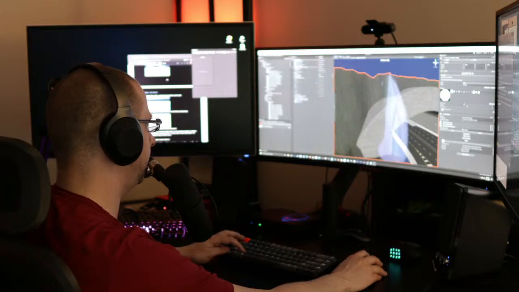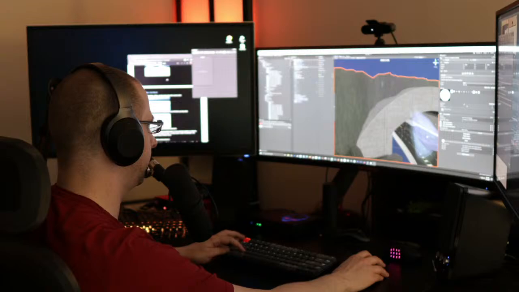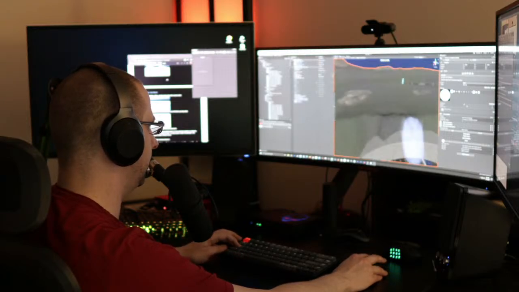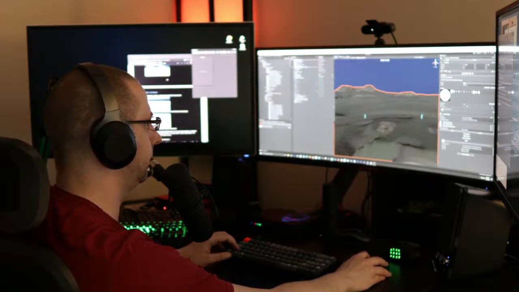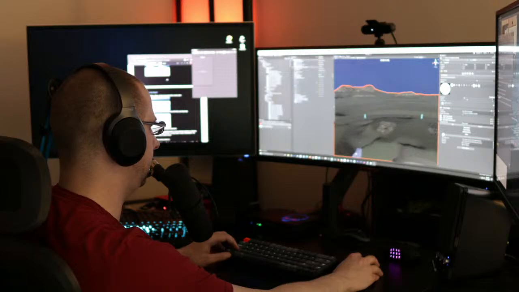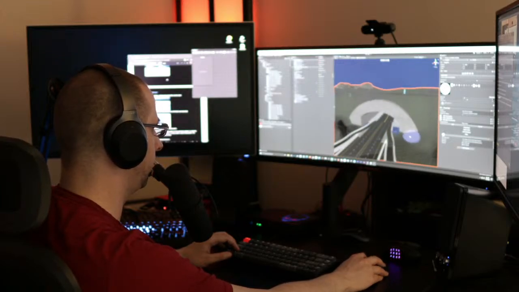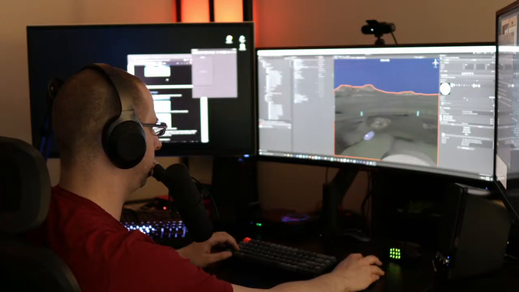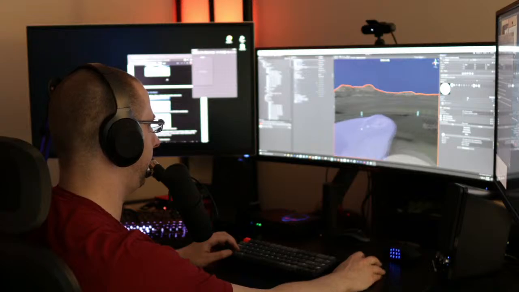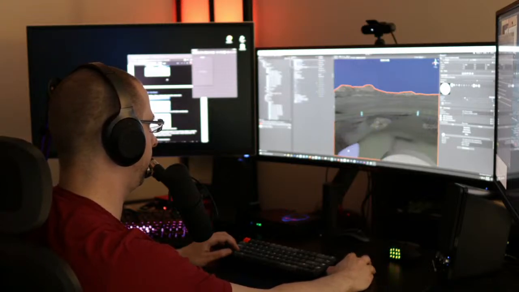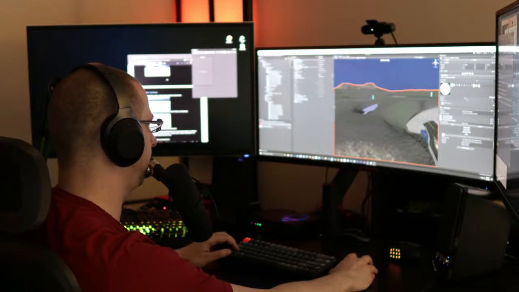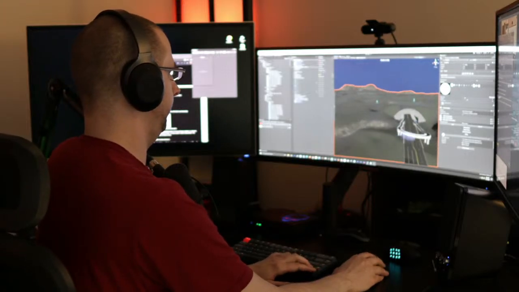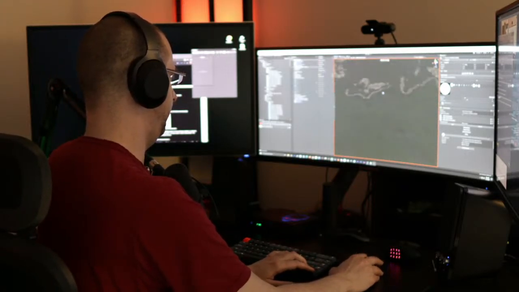Not what I wanted to do. Anyway, I think this is good enough for right now. Let me just smooth it out a little bit. Okay, cool. So I got my tunnel entrance and my tunnel exit.